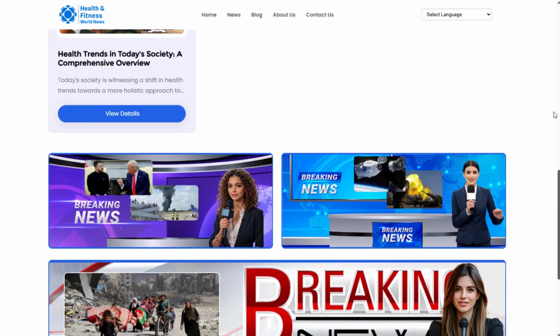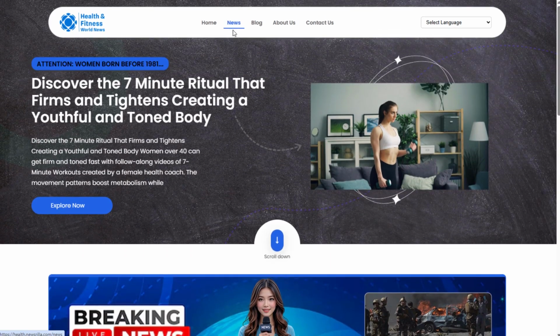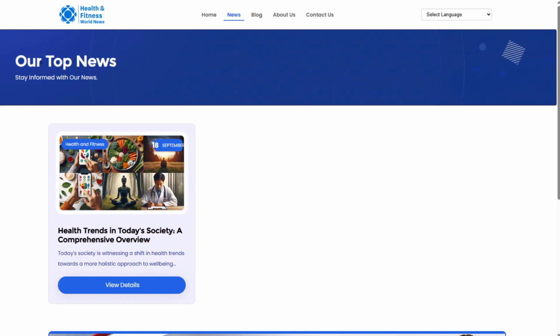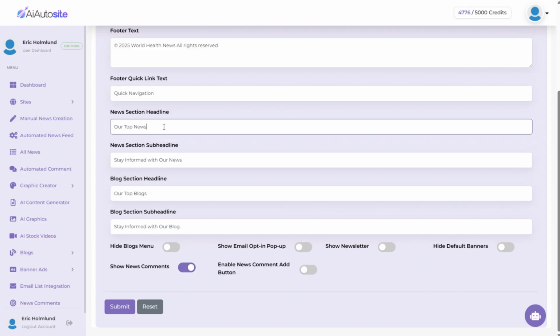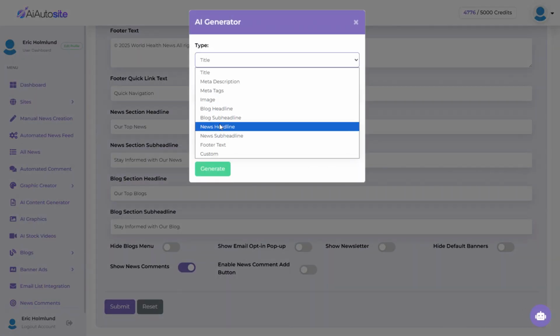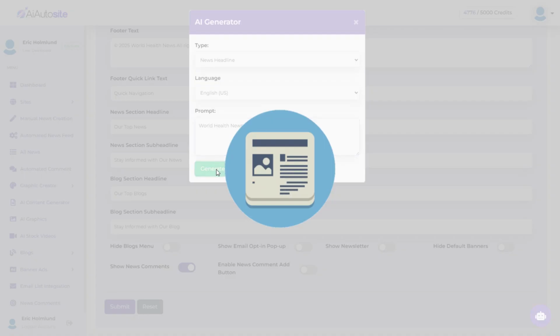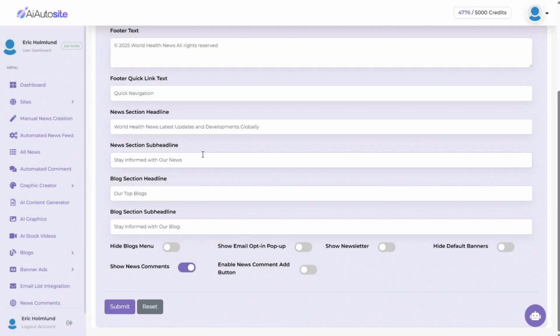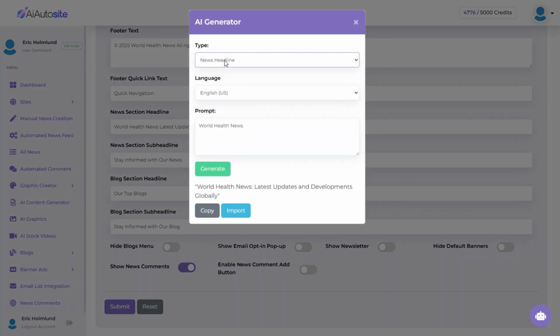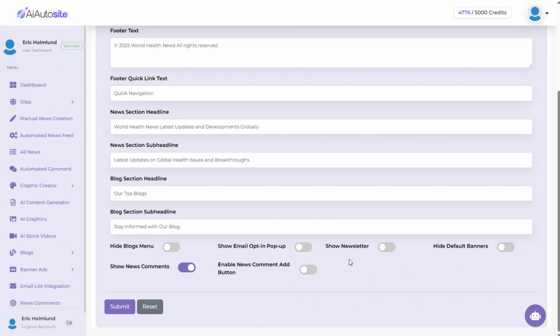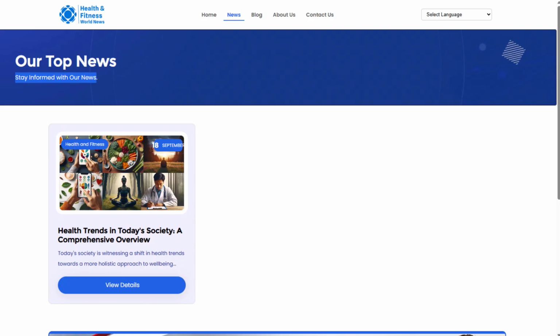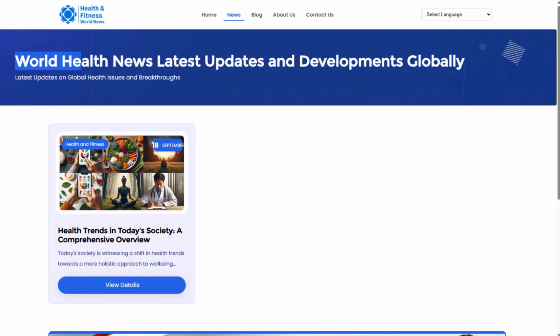If we come back to our site and go to the News tab, you can see here it says, our top news, stay informed with our news. We could leave that as is. We could create our own headline, or we could use the AI. So news headline, World Health News, click Import. We can do the same thing for subheadline, Generate, Import, and Submit. Now if we refresh the page, we have this custom headline and subheadline.